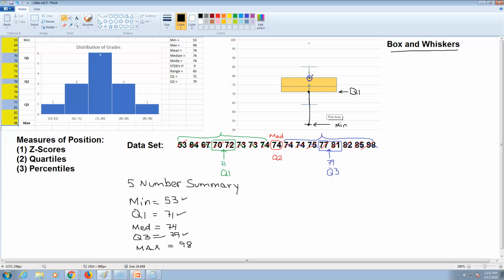So 79 is right there. So the quartile 3 is the ending of my box. So I put this dot right there so you understand that's 79. Okay, and what I do once I have quartile 1 and quartile 3, that's when you draw the box. All right.